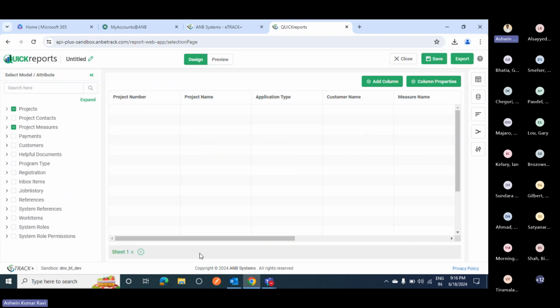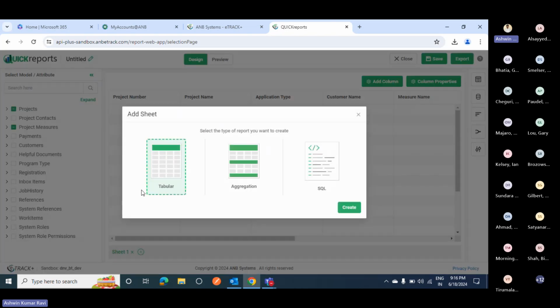And this sheet will show the list of measures added to the project. If you want to see some of the savings, like an aggregation report, we can also add one more sheet over here. In the bottom left side, we have it as sheet one. Here we have a plus icon. When we click on this, it will ask us which sheet we want, whether a tabular one, an aggregation one, or a SQL query. Based on this, sheet two will be designed.